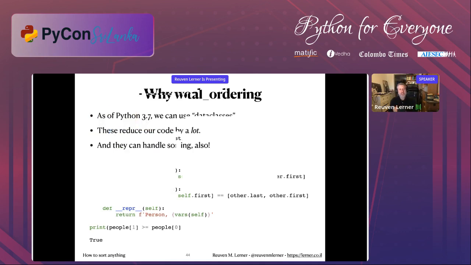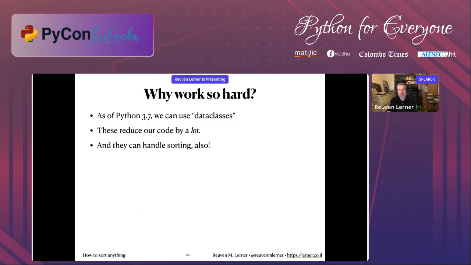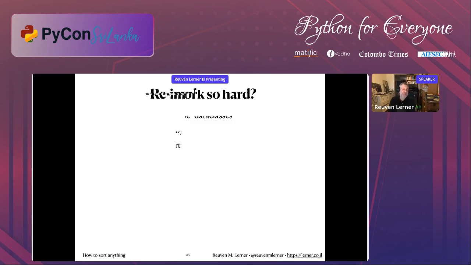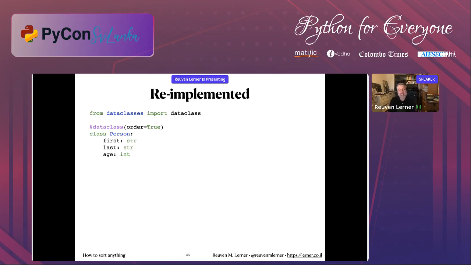One last thing I want to show you. As of Python 3.7, so that's been a while already, we can use data classes, and these reduce the code by a lot. And they can also handle sorting. So how do I re-implement my person object using data classes? I say from dataclasses import dataclass. Okay, got to do that. And then I have the dataclass decorator before my class person. Look at that. I'm just going to say first, last, age. Those are going to be my 3 attributes on each instance.